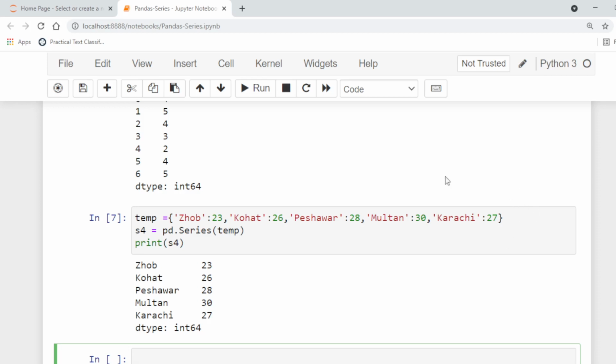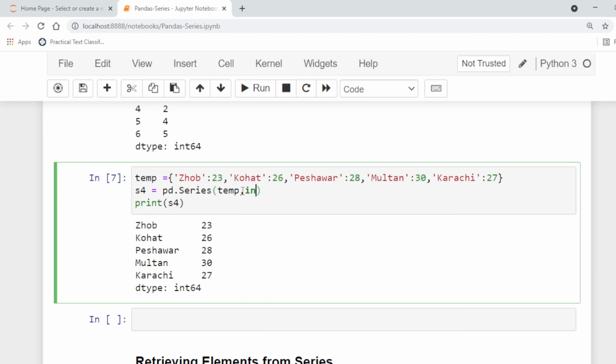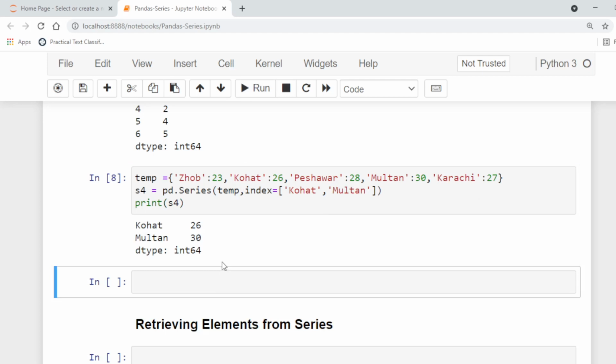So here keys have been used as a label for each element in the array. If you mention the index, for example, to control the output, say we want just two elements, it will return the data related to these two labels.